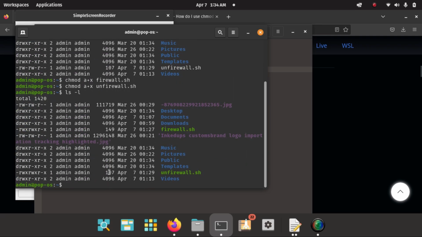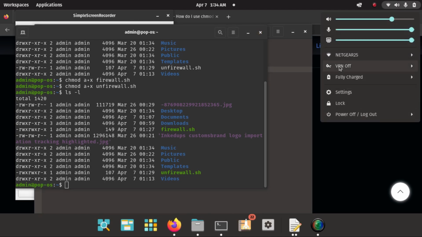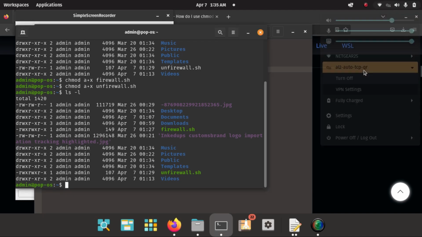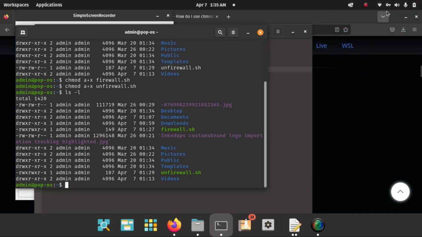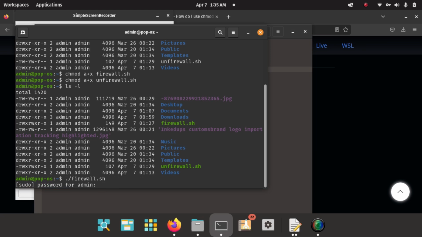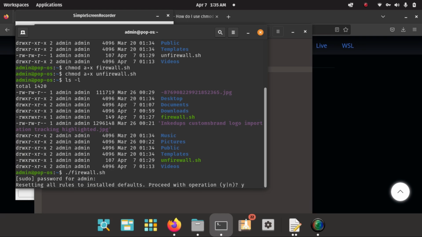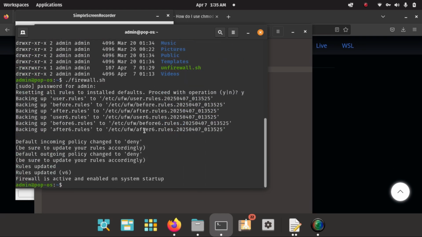Now we will test out our script. What we will do is turn back on our VPN. Right now it's connected. Now we will turn on the kill switch. What we'll do is type ./firewall.sh. Now we'll enter our password. Proceed with operations. Yes. Okay.